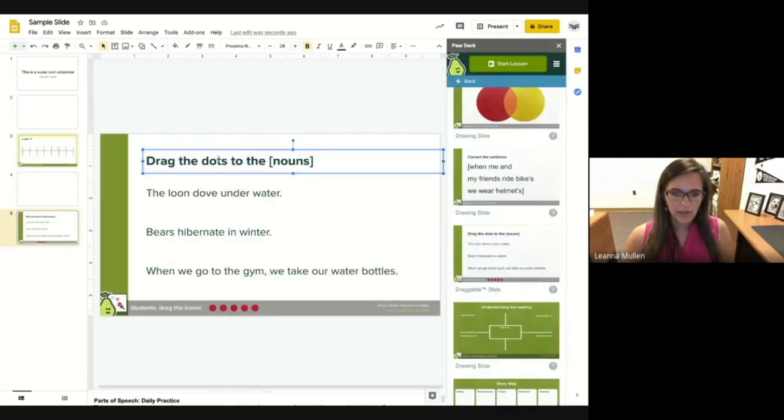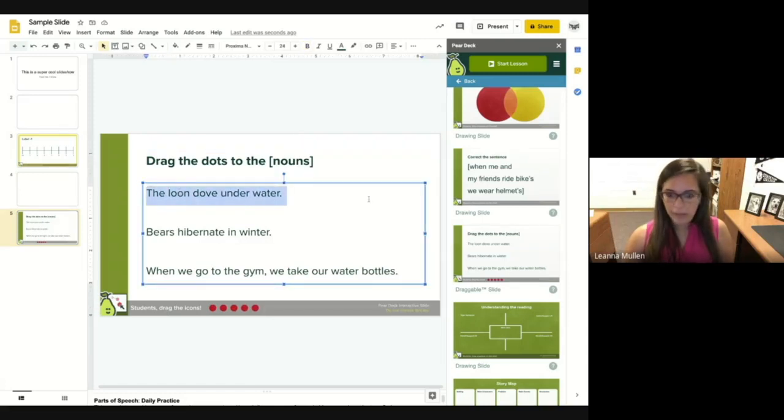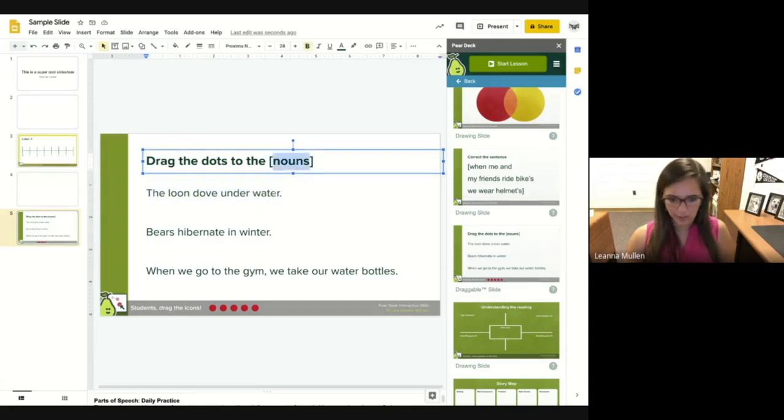And then it says, drag the dots to the nouns. So you can make these words whatever words you want. I mean, it's got sample text in here, or you could say do the verb or do the adjective or whatever would make sense for you. And the students would then have the icons and they'd be able to drag and underline the words according to your prompt. And there are a ton in here.